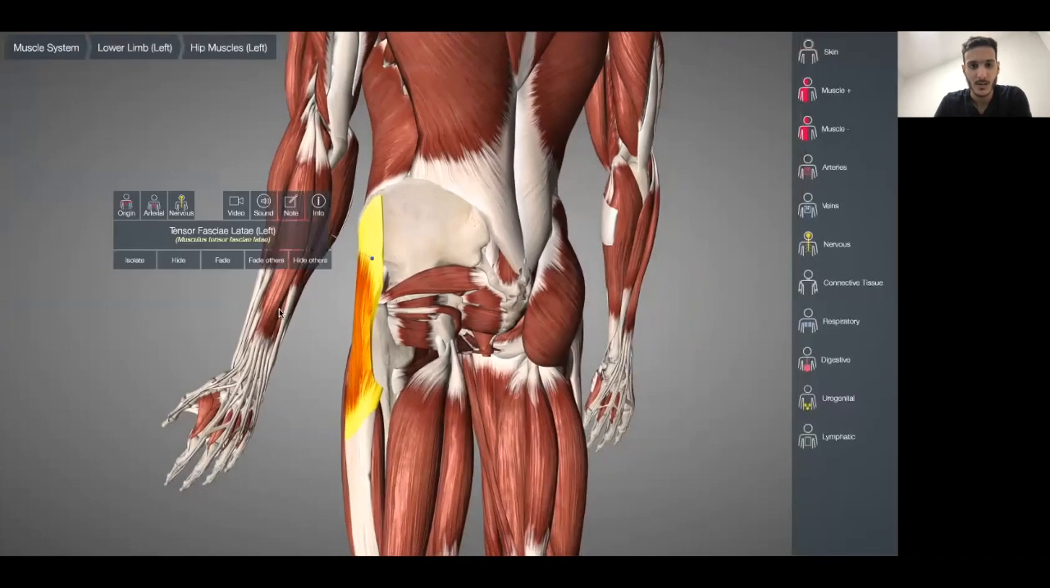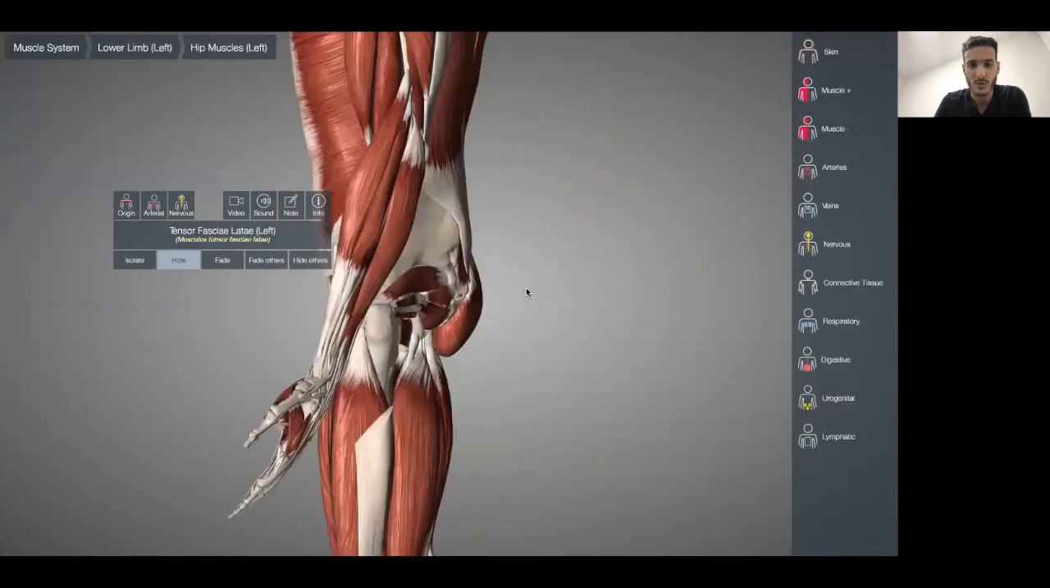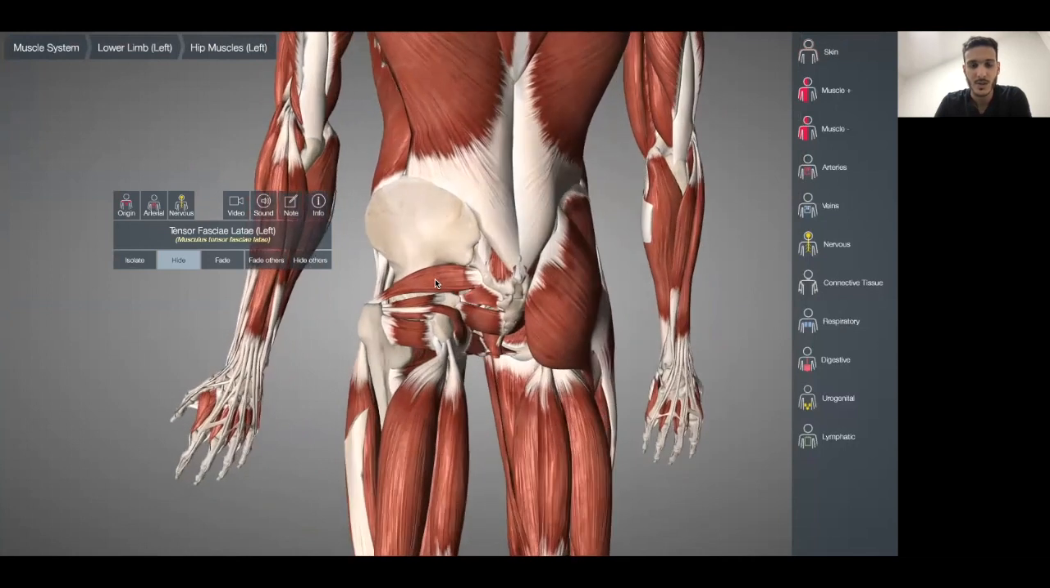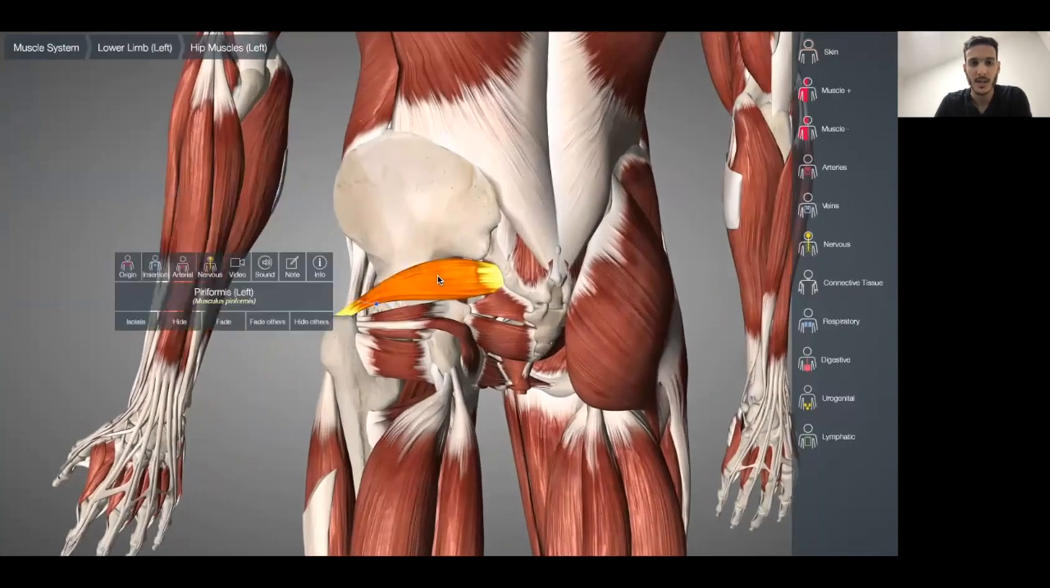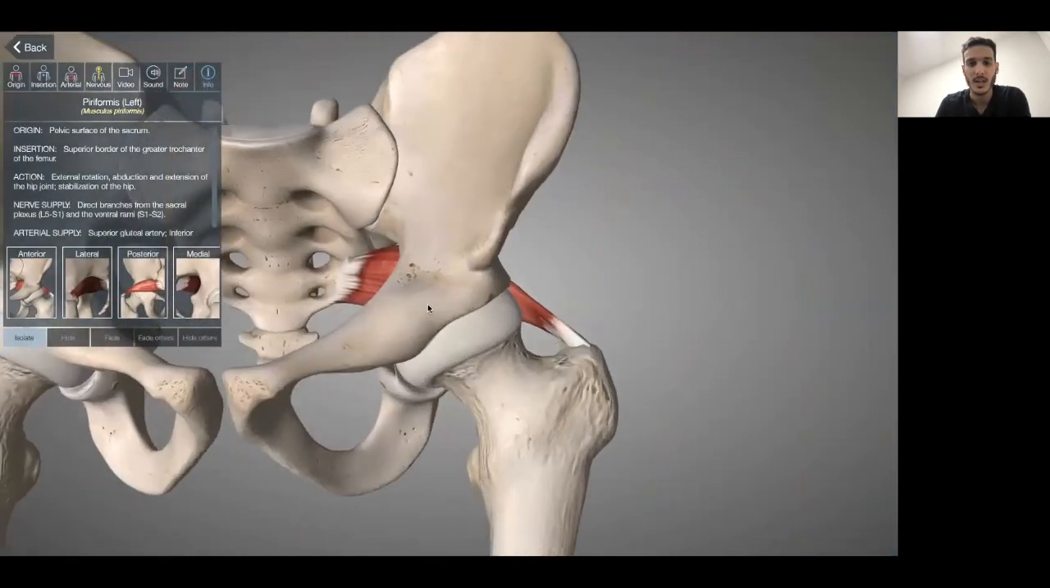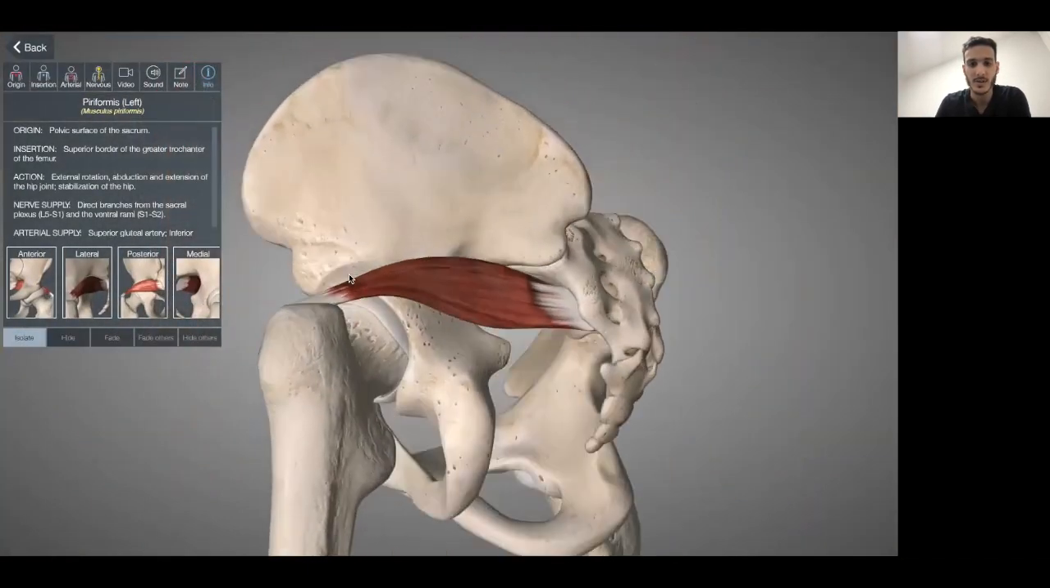Now, just gonna hide this and then go to the deeper muscles in this region. We can see here that this is called the piriformis, and then we're gonna isolate this one, and we can see and take a deeper look at where it starts and where it ends.